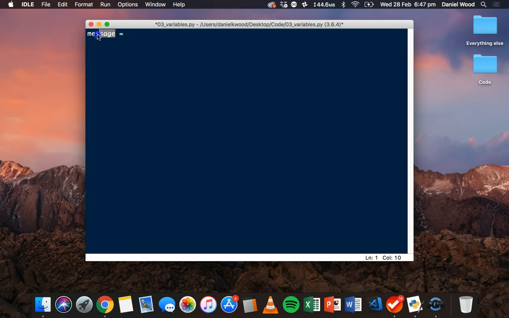So we'll give the variable a name, then we use the assignment operator, or equals, to say that we're assigning a value, and we specify the value that we want to store in this variable. So my message is going to be hello. It's a string, so it should be inside quotes.